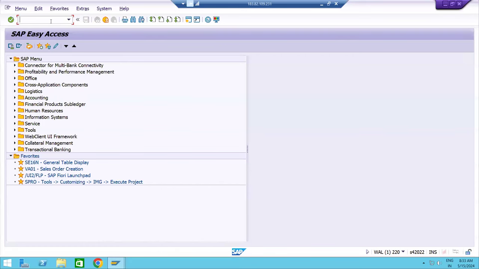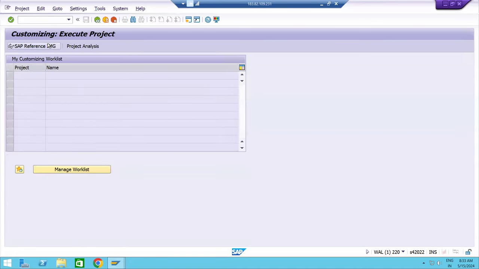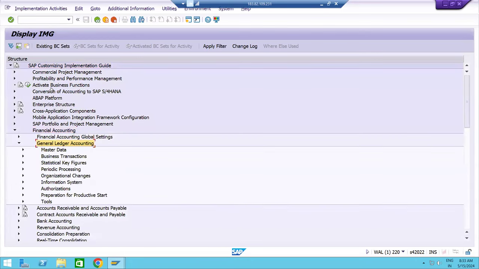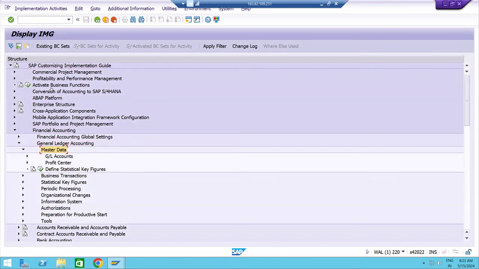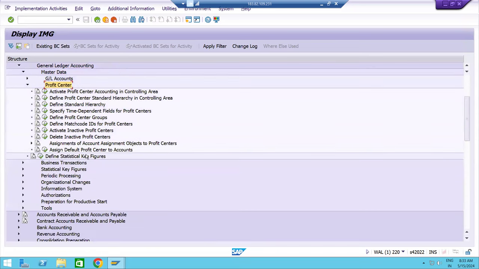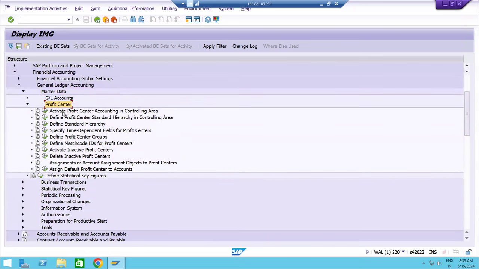Let's go to SPRO, enter SAP reference IMG, and select financial accounting, general ledger accounting, master record, profit center. My dear students, concentrate here. The first one is called activate profit center accounting. The second one is called define profit center standard hierarchy. The third one is called define profit center group.